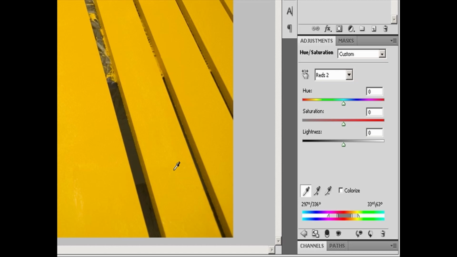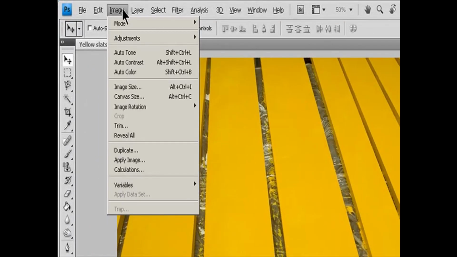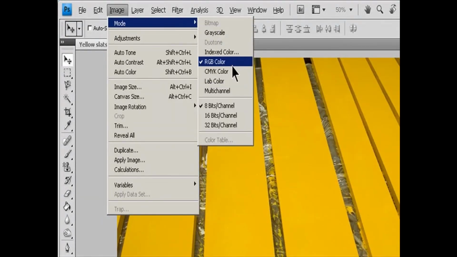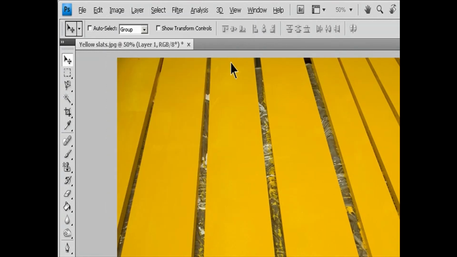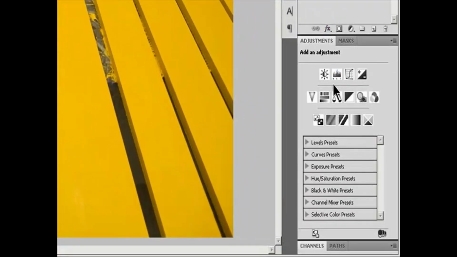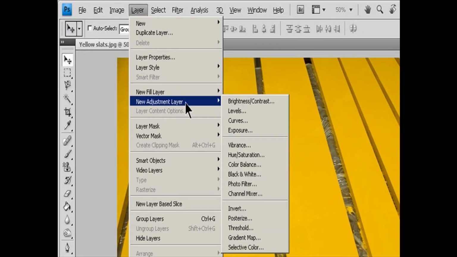Colorize a grayscale image or create a monotone effect. 1. If you are colorizing a grayscale image, choose Image, Mode, RGB Color to convert the image to RGB. Do one of the following to access the Hue Saturation adjustment. Click the Hue Saturation icon in the Adjustments panel. Choose Layer, New Adjustment Layer, Hue Saturation. Click OK in the New Layer dialog box.